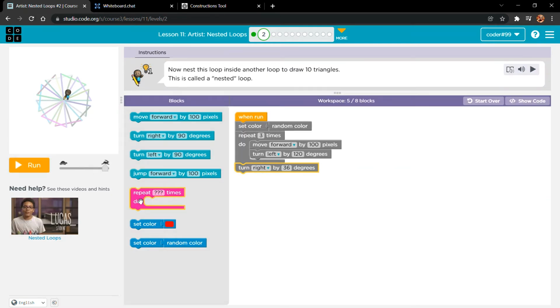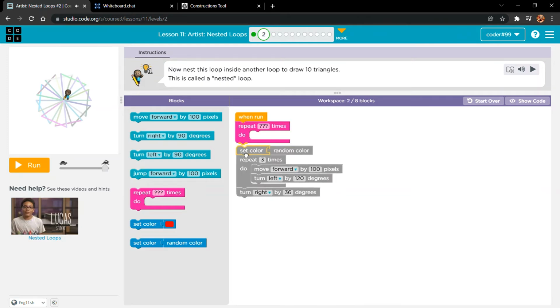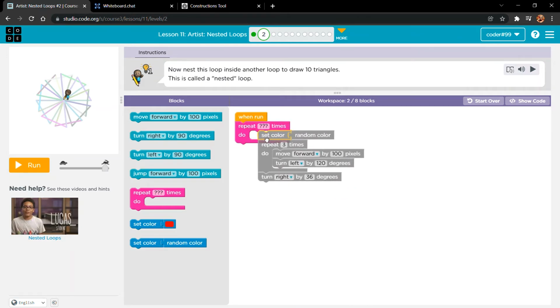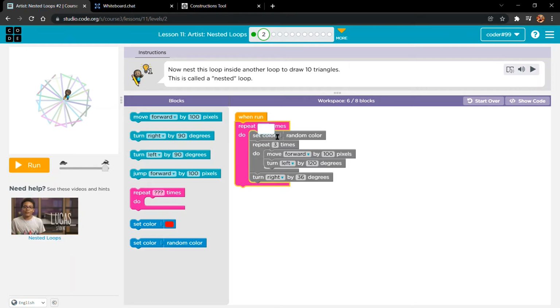So I'm just going to drag and drop the 5th block under when run. Now drag and drop the set color block inside the repeat block. Click on the question marks and type 10 because we're going to repeat this 10 times for 10 triangles.